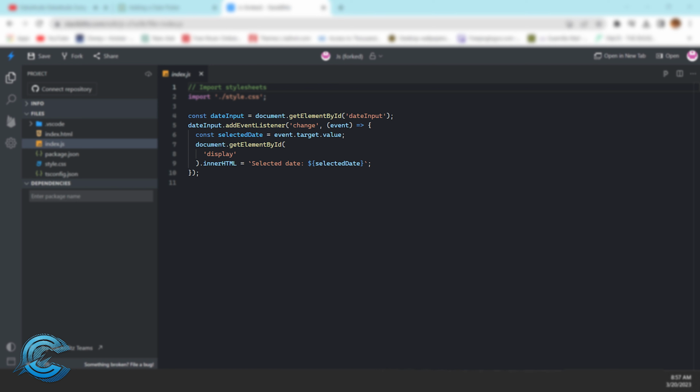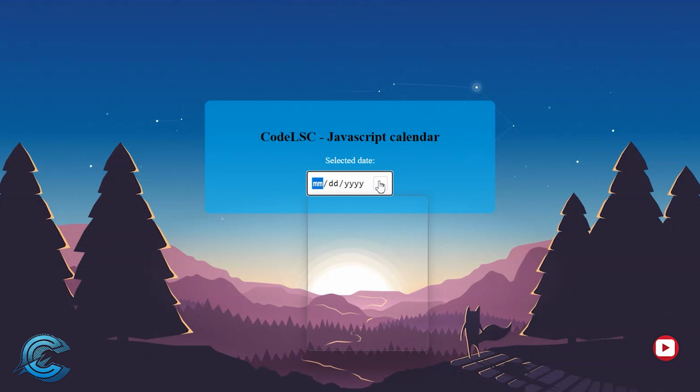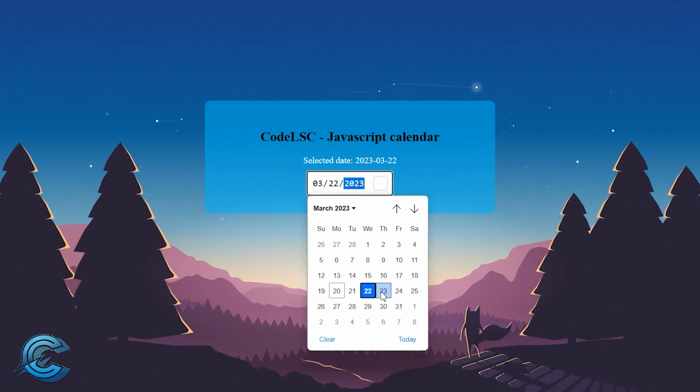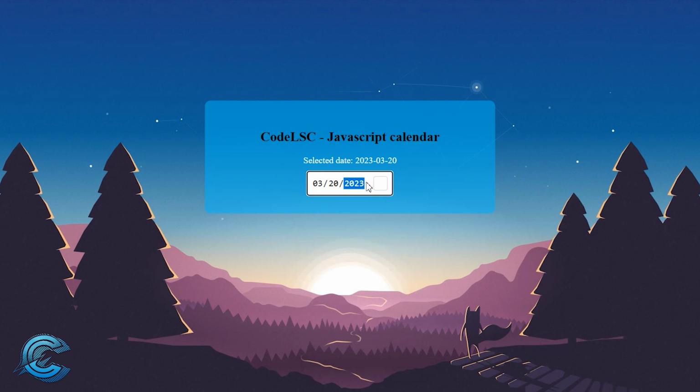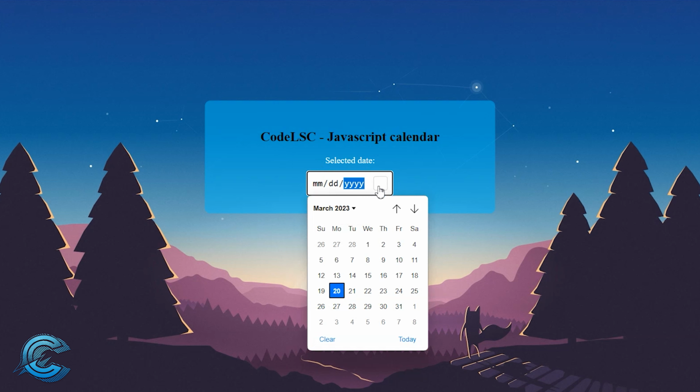The function retrieves the selected date value using event.target.value and then uses document.getElementById to select the display div and update its inner HTML property with the selected date value. That's it. With just a few lines of code, we have created a simple date picker in HTML that displays the selected date to the user. You can modify this code to suit your needs and style the HTML and CSS as per your requirements.